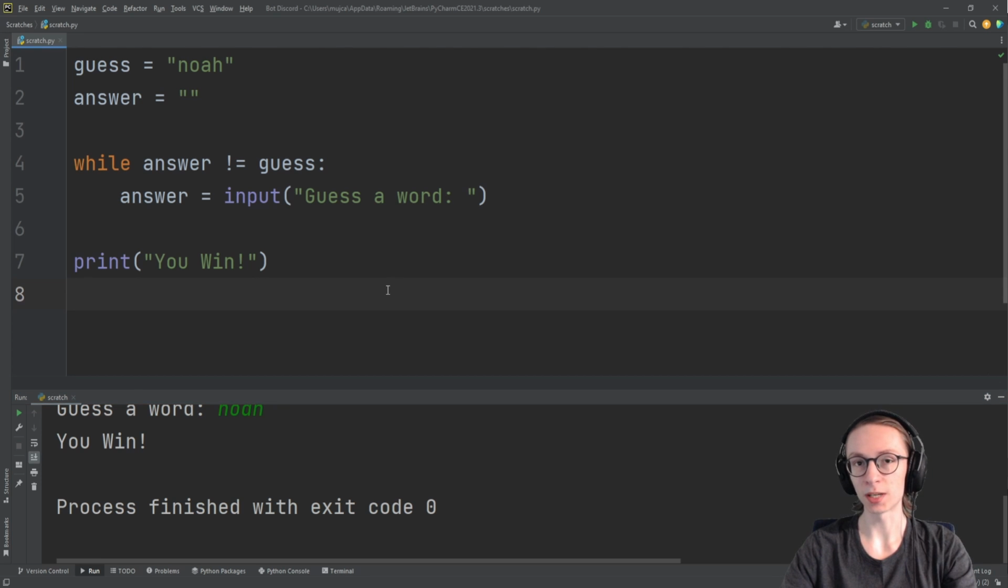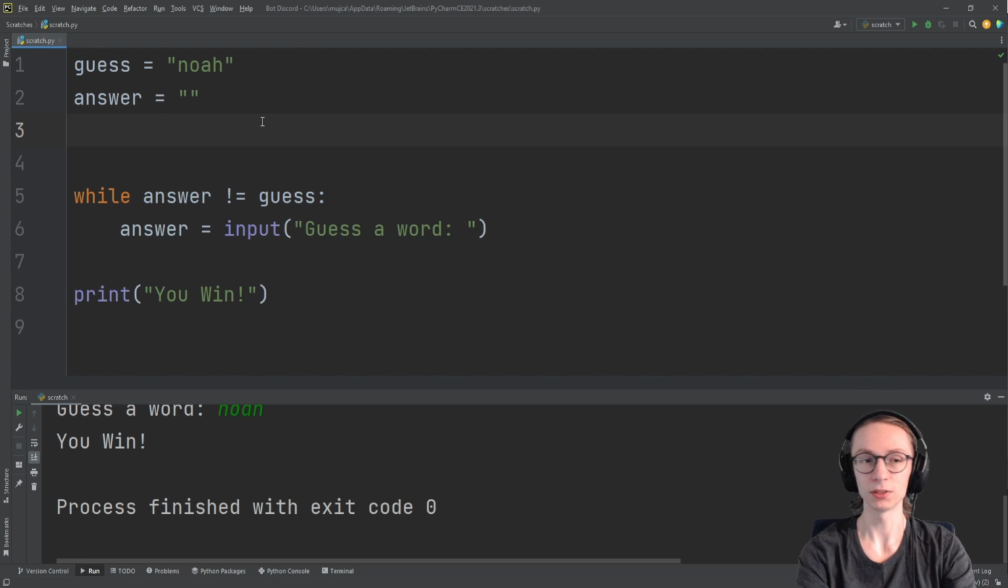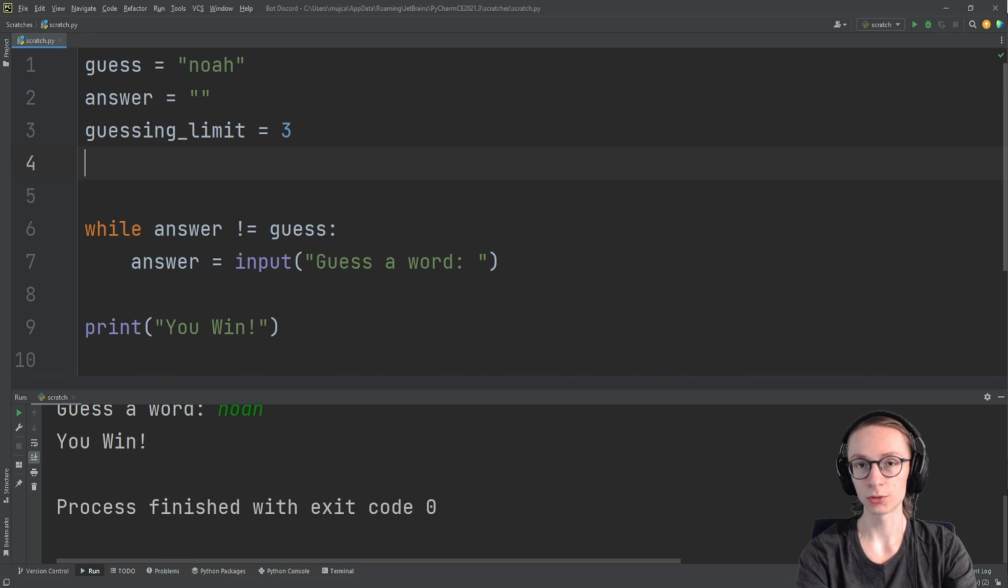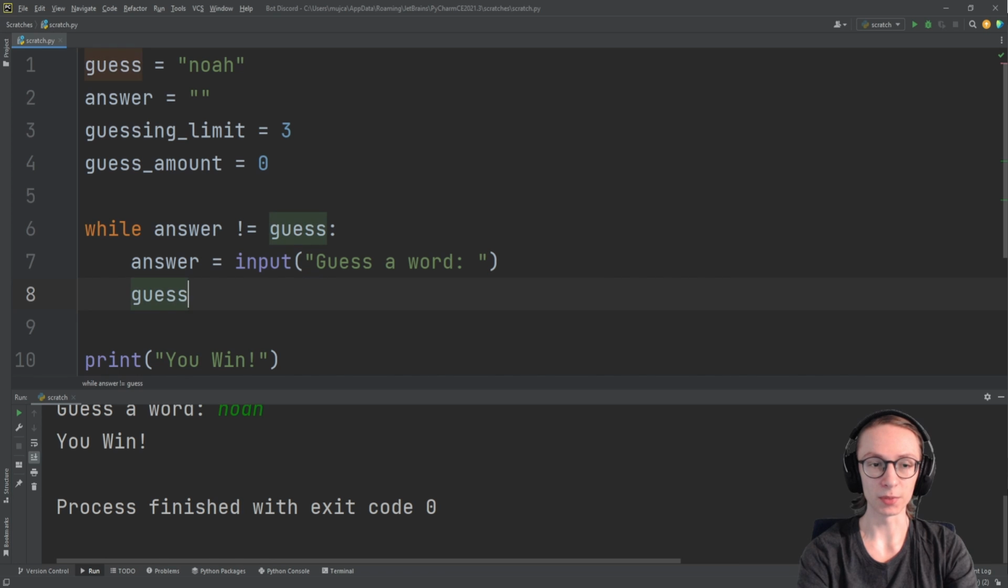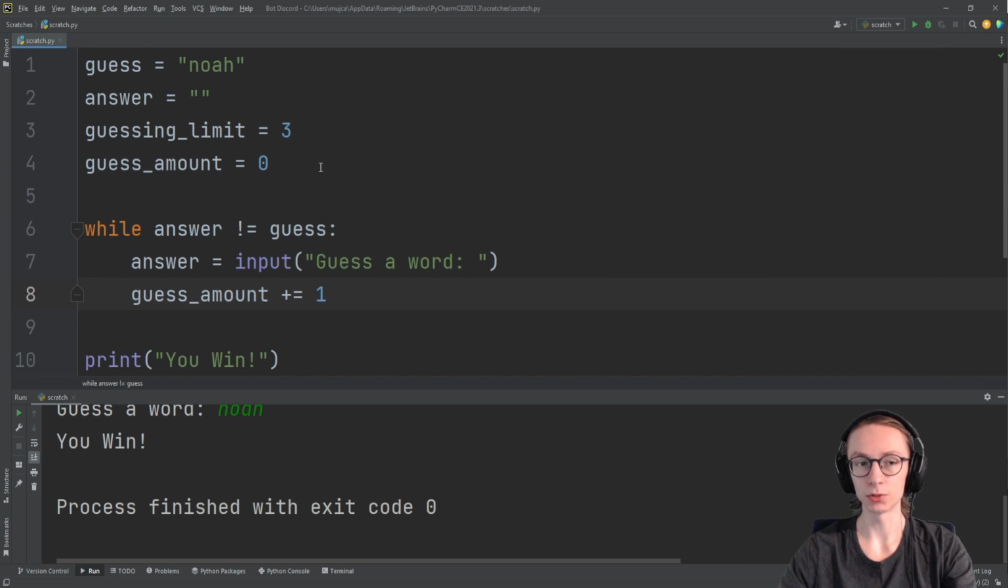But now let's say we want to upgrade our game and we want to set a guessing limit. We don't want the player to be able to continuously guess into infinity, but for example, we want him to guess 3 or 5 times. So to do that, let's create two different things. The first one being our guessing limit, and let's set our guessing limit to 3. And then we're also gonna create a variable guess amount, which is simply going to count how many guesses there have already been. After each time the user inputs a word, we're going to increment our guess amount by 1. So guess amount plus equals 1, and that's going to increment our guess amount.